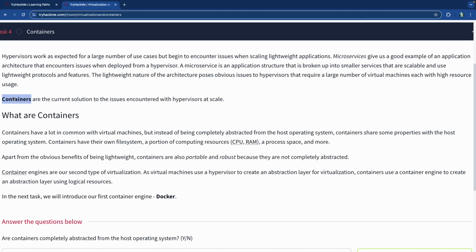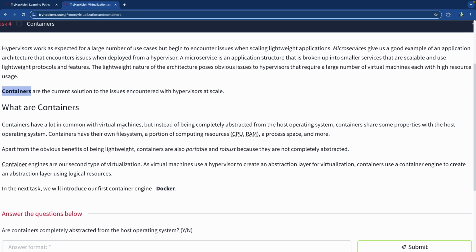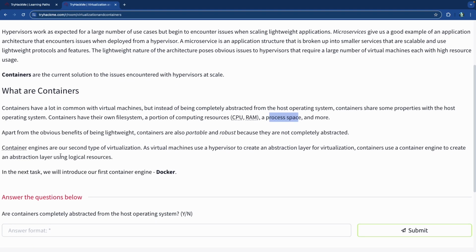So if you can imagine a microservice inside its own container, right? Containers have a lot in common with virtual machines, but instead of being completely abstracted from the host operating system, containers share some properties with the host operating system. They have their own file system, a portion of computing resources like the CPU and the RAM, a process space, and a few other things.